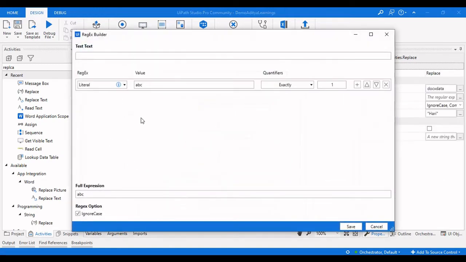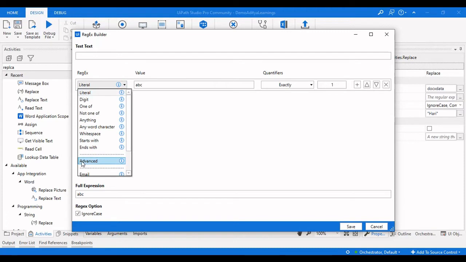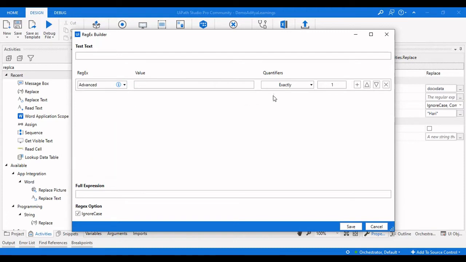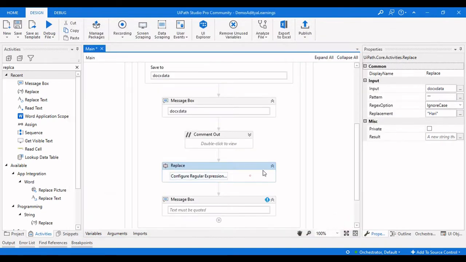Now before going here, you need to write a regular expression. We are going to match that particular word with a regular expression pattern so that it will match that exact word. So what you need to do, the changes in this particular replace, is here you need to check this advanced option, and here you need to make sure that it is exactly one, and then save.